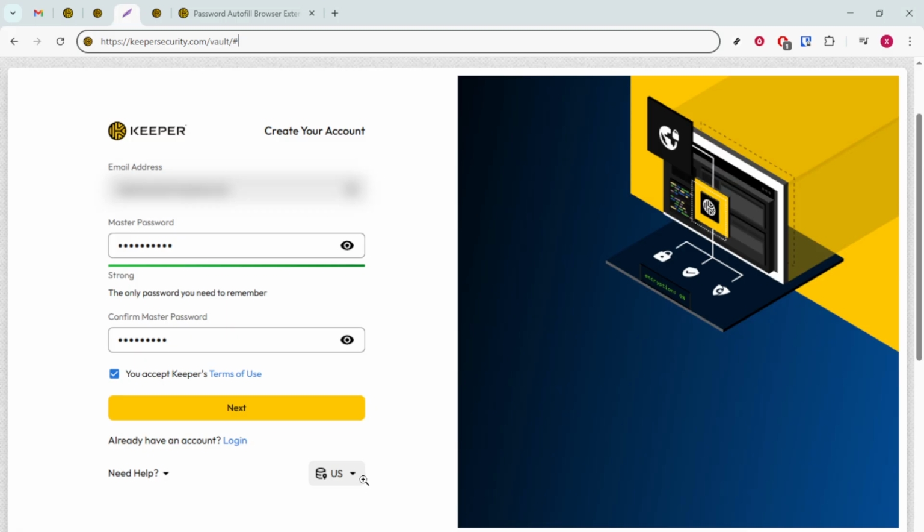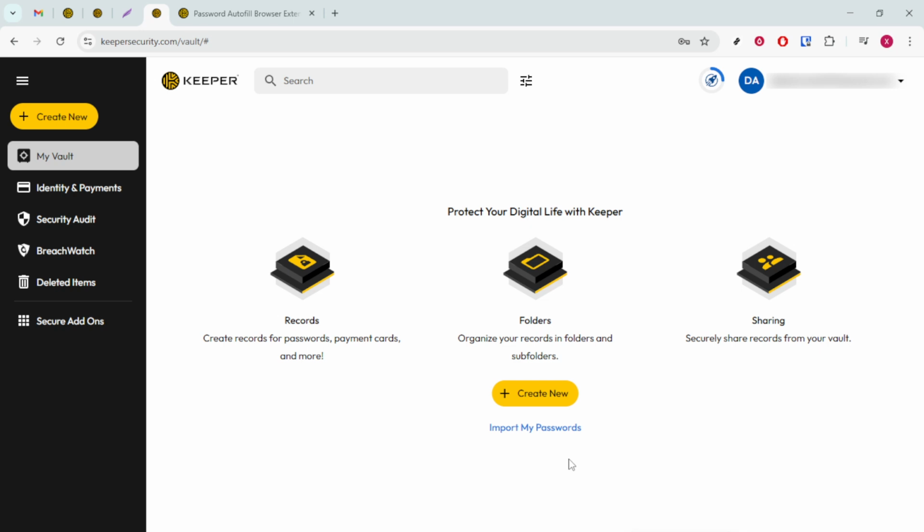Next, save your logins. In your vault, add a new record, then enter the website, username, and password. Use Keeper's built-in password generator to create long, unique passwords for each account. You can organize entries into folders and add notes or security questions to keep everything tidy. If you already have passwords in a browser or another manager, use Keeper's import tools to bring them in quickly, then review and clean up duplicates.